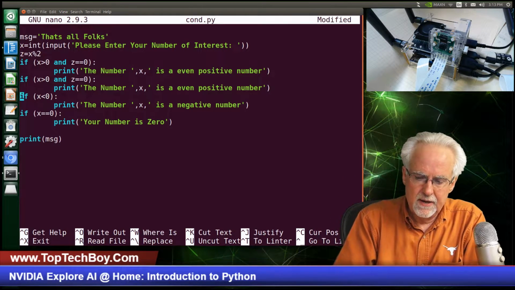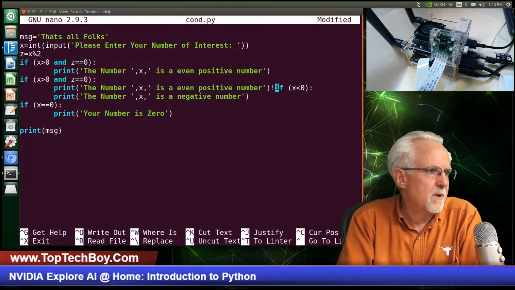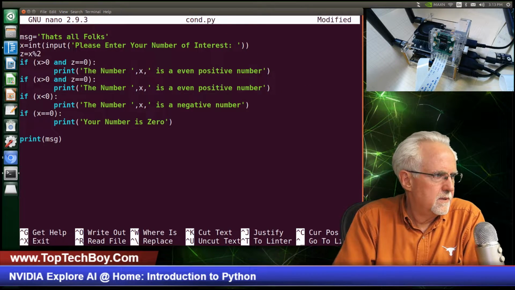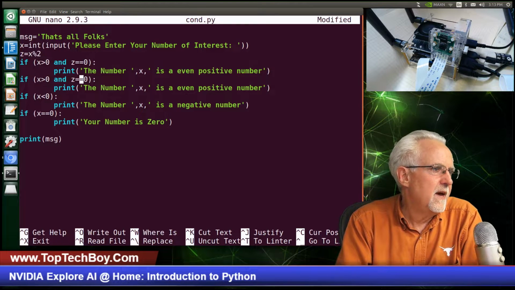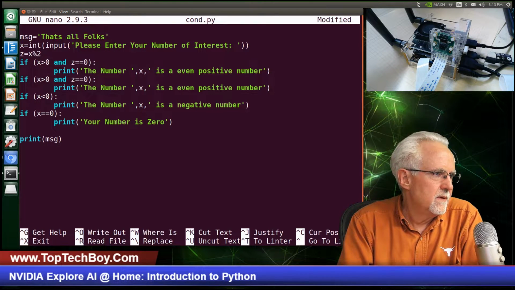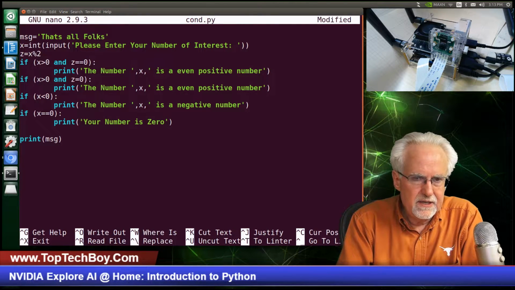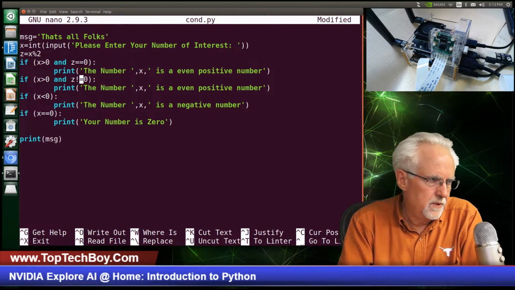We need to learn not. And not is an exclamation point. Oh, what did I do? Where did I end up here? I did something crazy. Okay, I wasn't where I wanted to be when I started typing. So right here, we want to say if x is greater than 0 and z, which is the remainder of the mod, is not equal to 0.